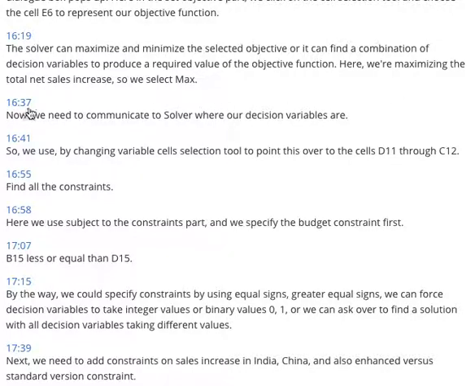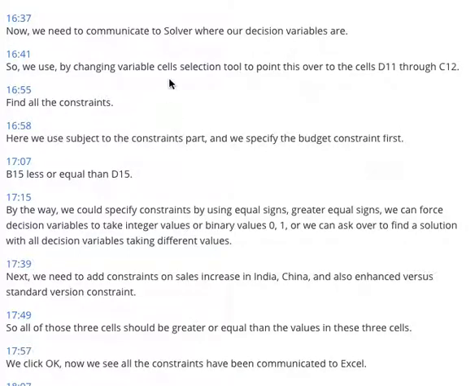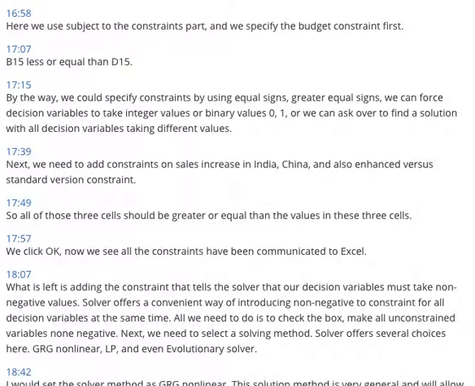Here we are maximizing the total net sales increase. We select Max. Now we need to communicate to Solver where the decision variables are. So we use the By Changing Variable Cells selection tool to point it to the cells B11 through C12. Finally, constraints. Here we use the Subject to the Constraints part, and we specify the budget constraint first: B15 less than or equal to D15.